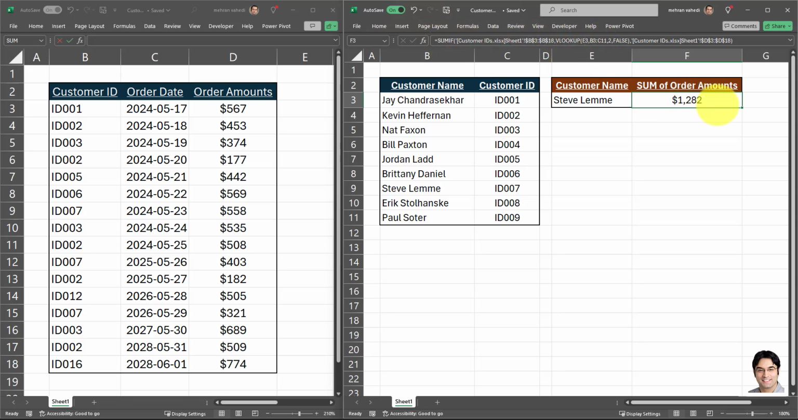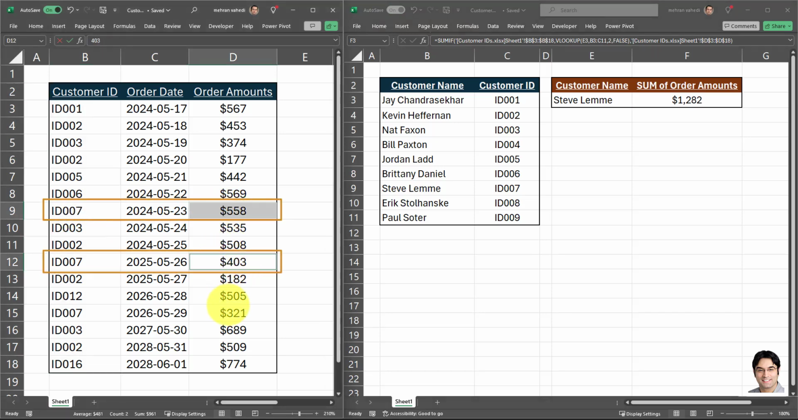So we're getting 1282. Now let's validate this is actually true. So this is Steve Lemmy. The customer ID for Steve Lemmy is ID 007. So let's sum all the order amounts for ID 007. So here's one of them, here's another one, and here's the last one. So we have 3 order IDs for this customer ID, that is ID 007. And the sum is indeed 1282, as you can observe over here.